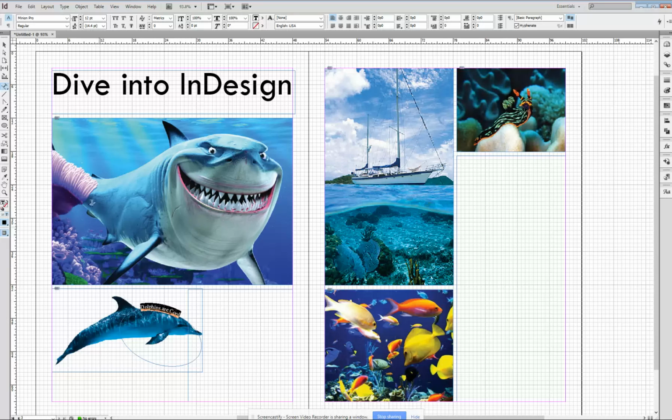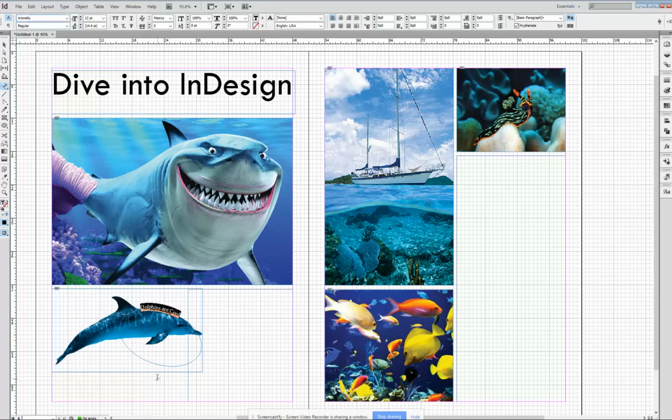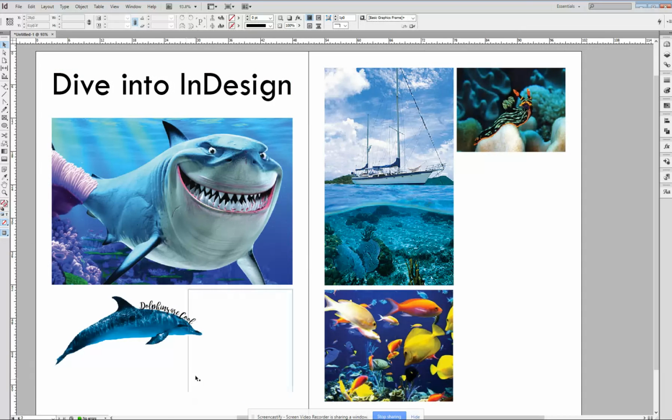I can highlight that text. I can change the font. Where's some of my cooler fonts? Because I like this one, Bromello. Okay, dolphins are cool. I can change the size, make it even a little bit bigger than that, even bigger than that. Okay, and then when I remove all of my guides, you can see that I've actually typed on top of my dolphin here, but you can't see the circle.